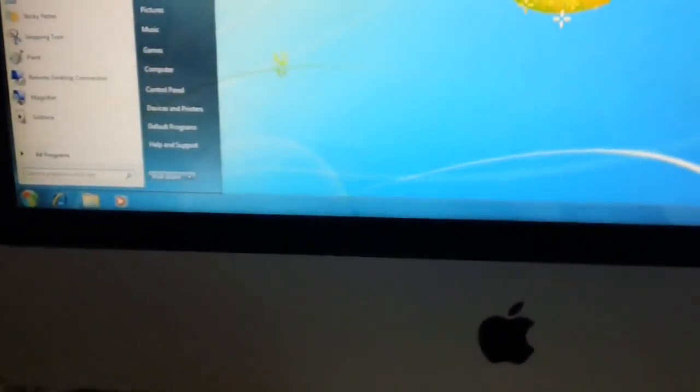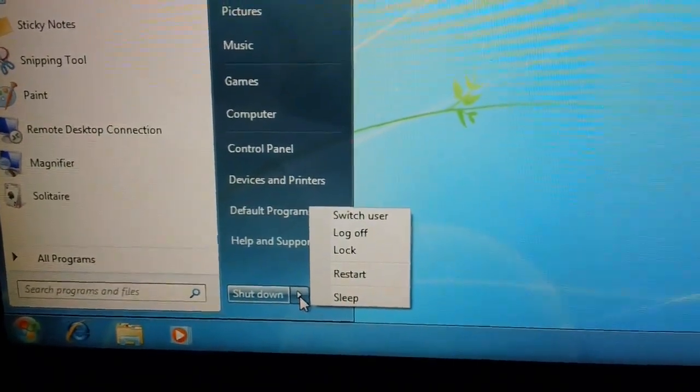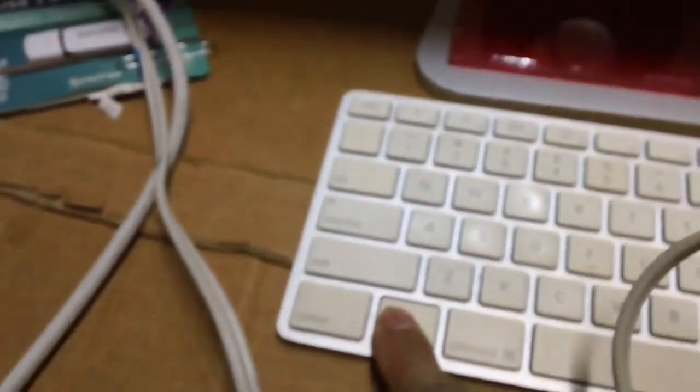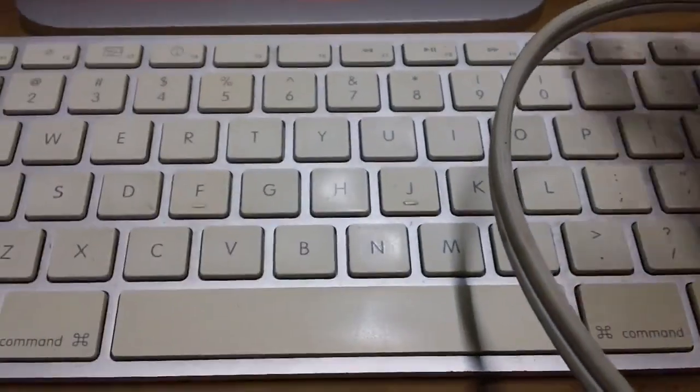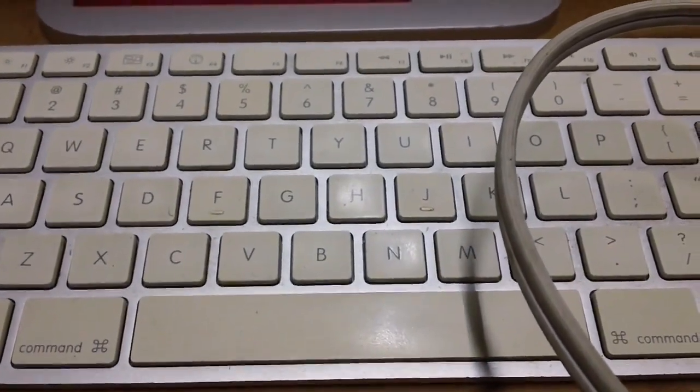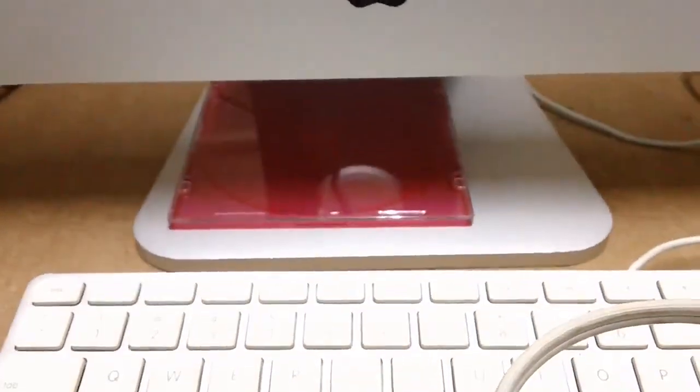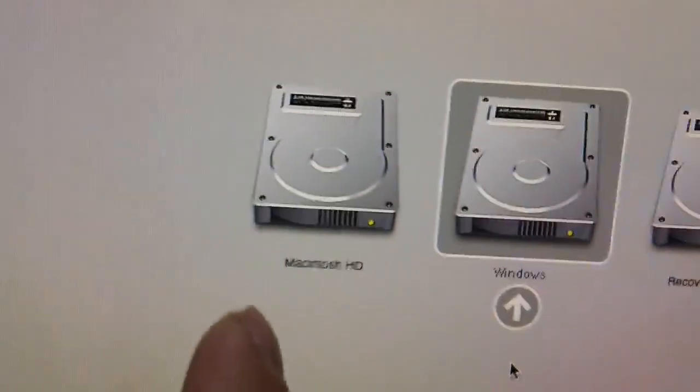I'm gonna go to Start. I'm gonna go to Restart. Hit the option key. Maybe I was too late, but we'll see. Aha! There we go. I hit the option key on the keyboard. Now this is an Apple keyboard. I don't know if another keyboard like a regular Dell or Inland or one of these Kingston keyboards would have it. And it gives me the options here.